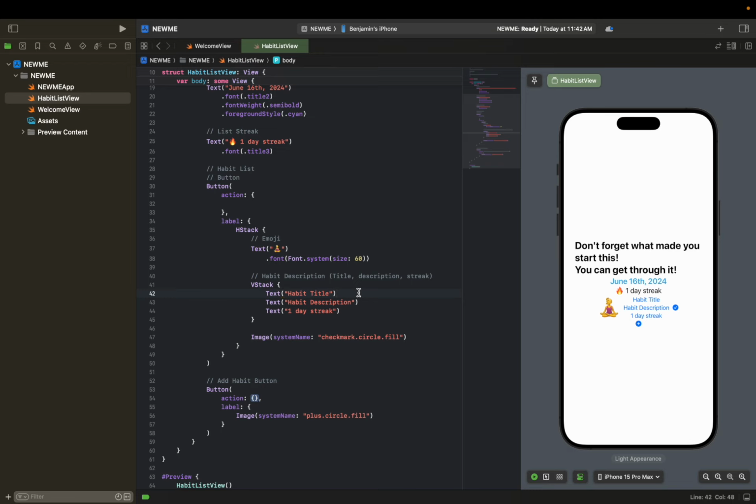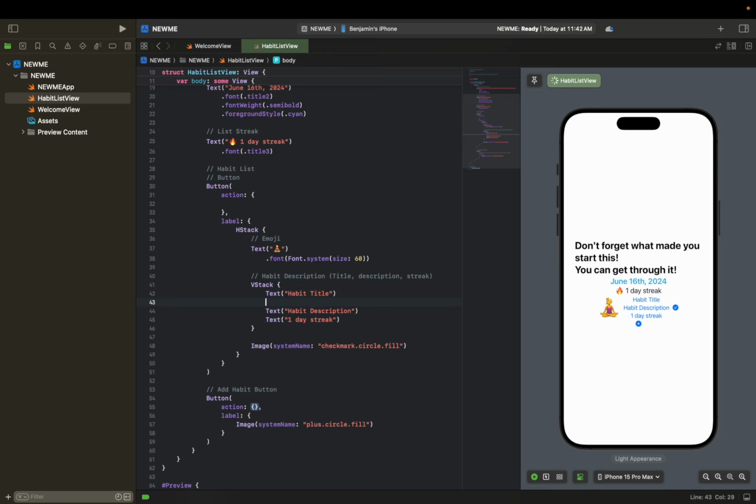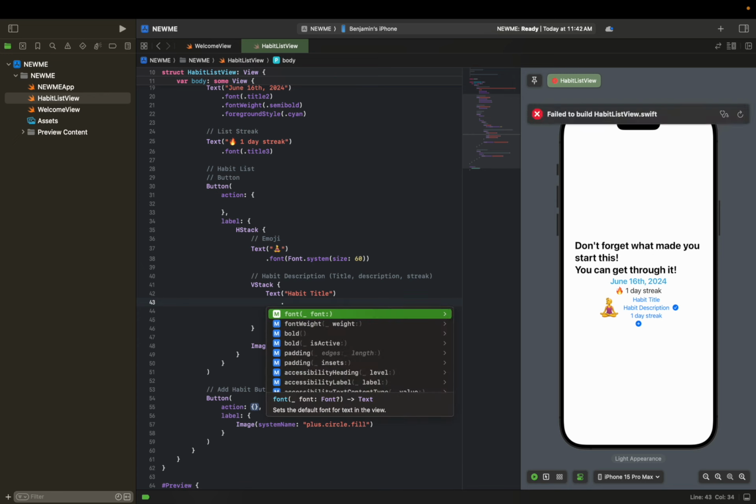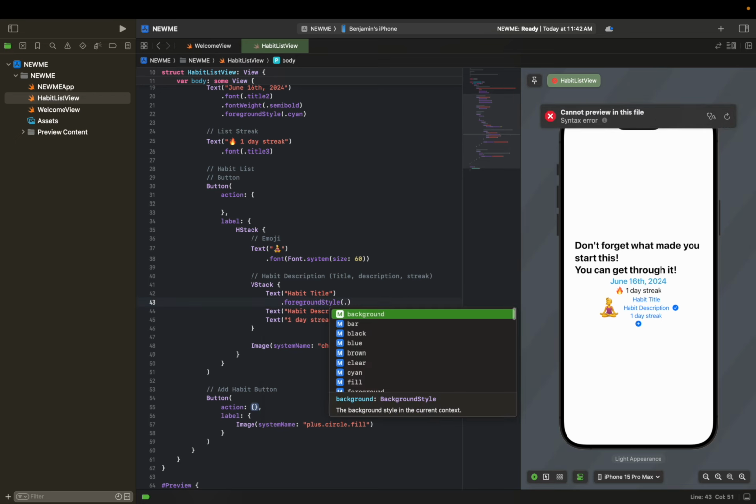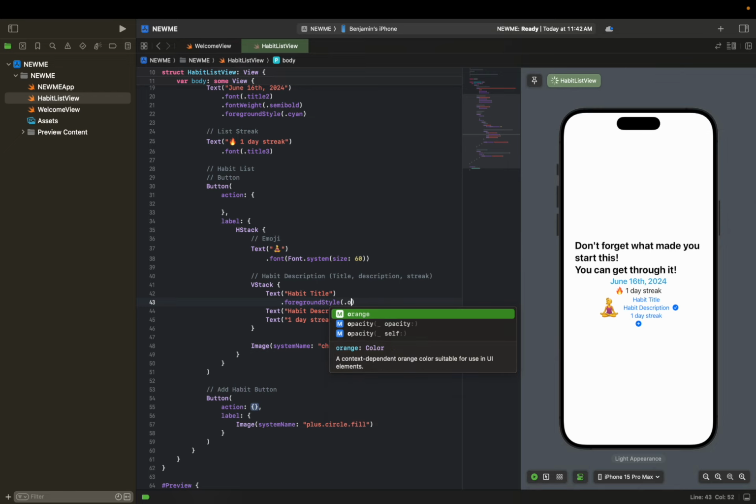And the description, we can go ahead into it now. The title, I want to make it a different color. So I'll go with a foreground style, and I want to keep the color orange. I also find that cyan and orange are very nice together. They are opposite colors.